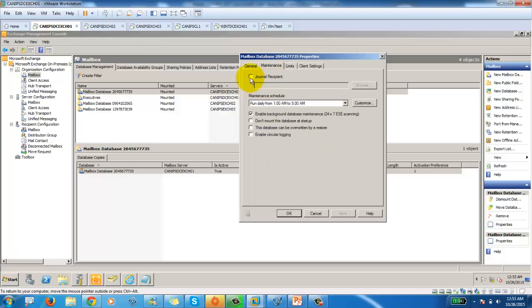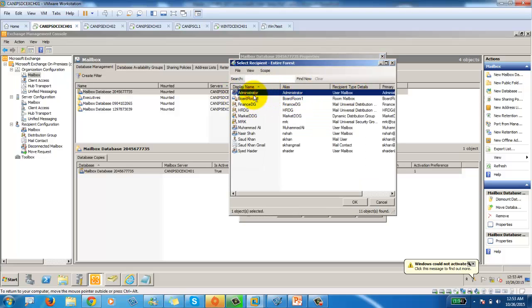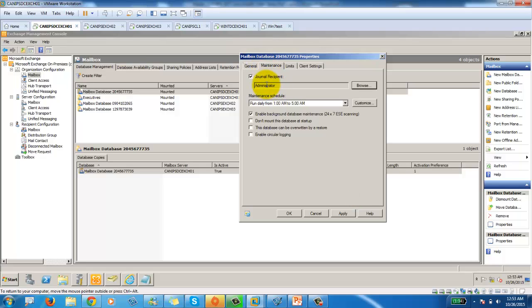Now in maintenance we can see there is a journaling mailbox. This mailbox is used if I say that this account is configured as a journaling recipient. Now if you configure this, a copy of all emails that are sent to this database will be sent to this account. So in other words, you can think of this account as spying over all the mailboxes inside this. Now this could be company policy, maybe due to any reason where the company wants to keep track of what messages are being received in this database.